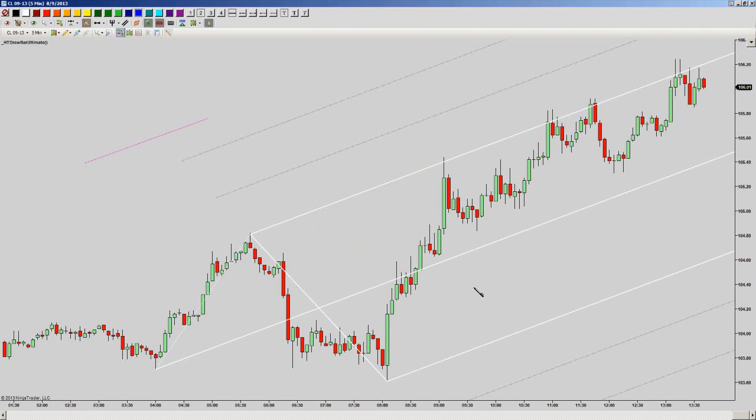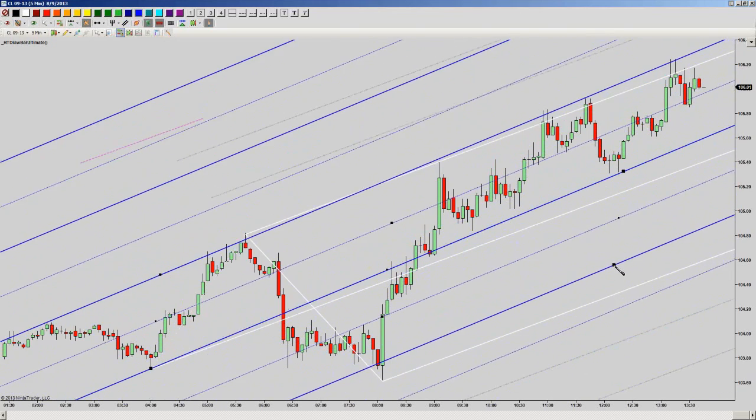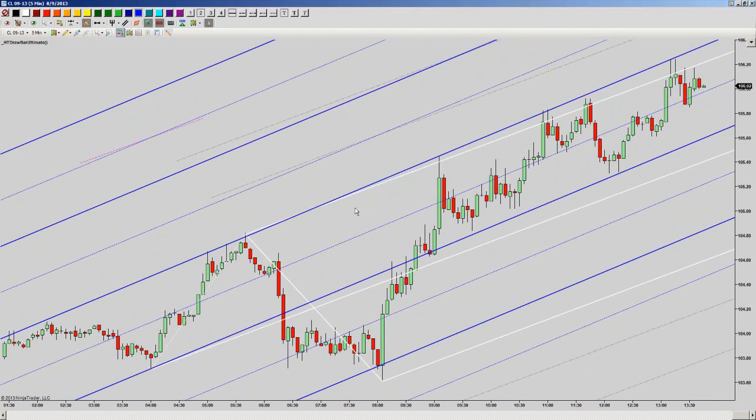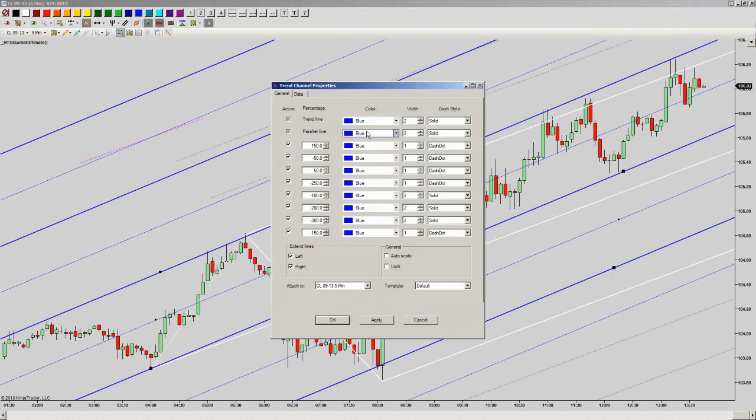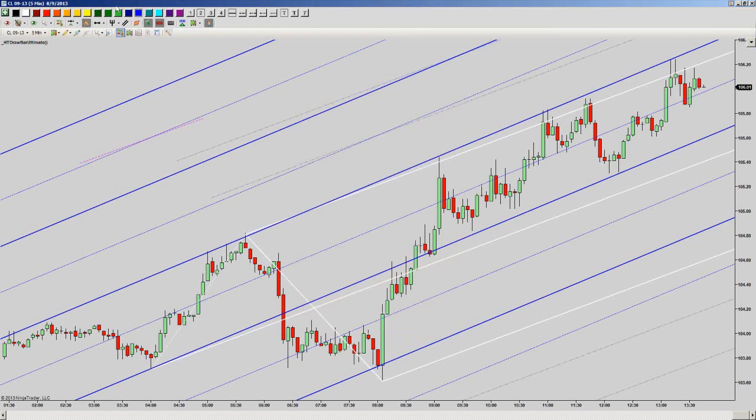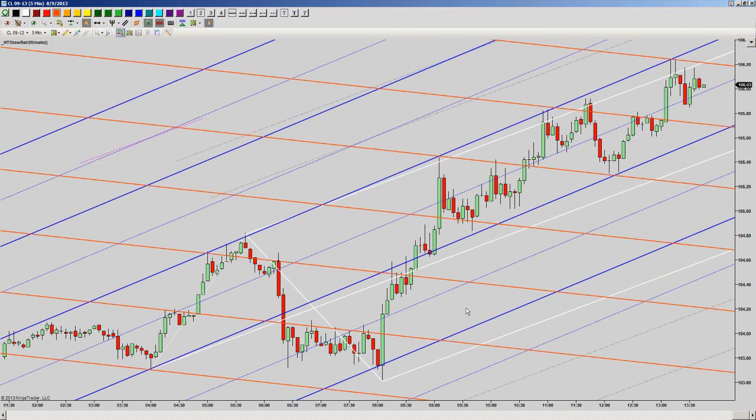But if I draw a trend channel, because of the way that I have my channel set up, there's so many lines on here. If I were to go back in and look at this and try to change that to a different color, I have to change every one of these to whatever color I want them to be. This option should make it very nice and easy for you to draw something in whatever color you want.